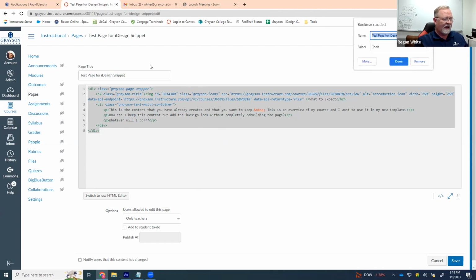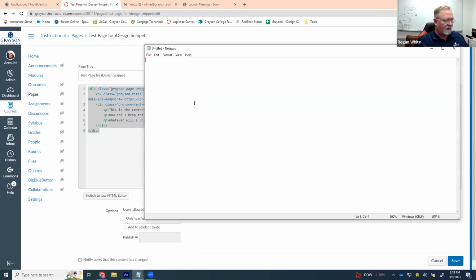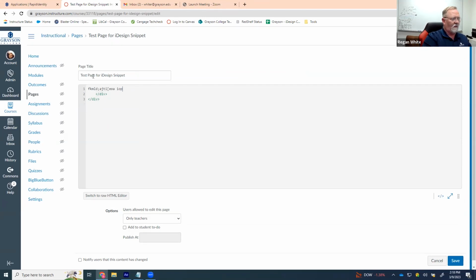But I can copy my whole page. Oops, stop that. I don't want to bookmark that. And I can paste it into a blank Notepad document. Now, once I have that, I can do whatever I want to this page.